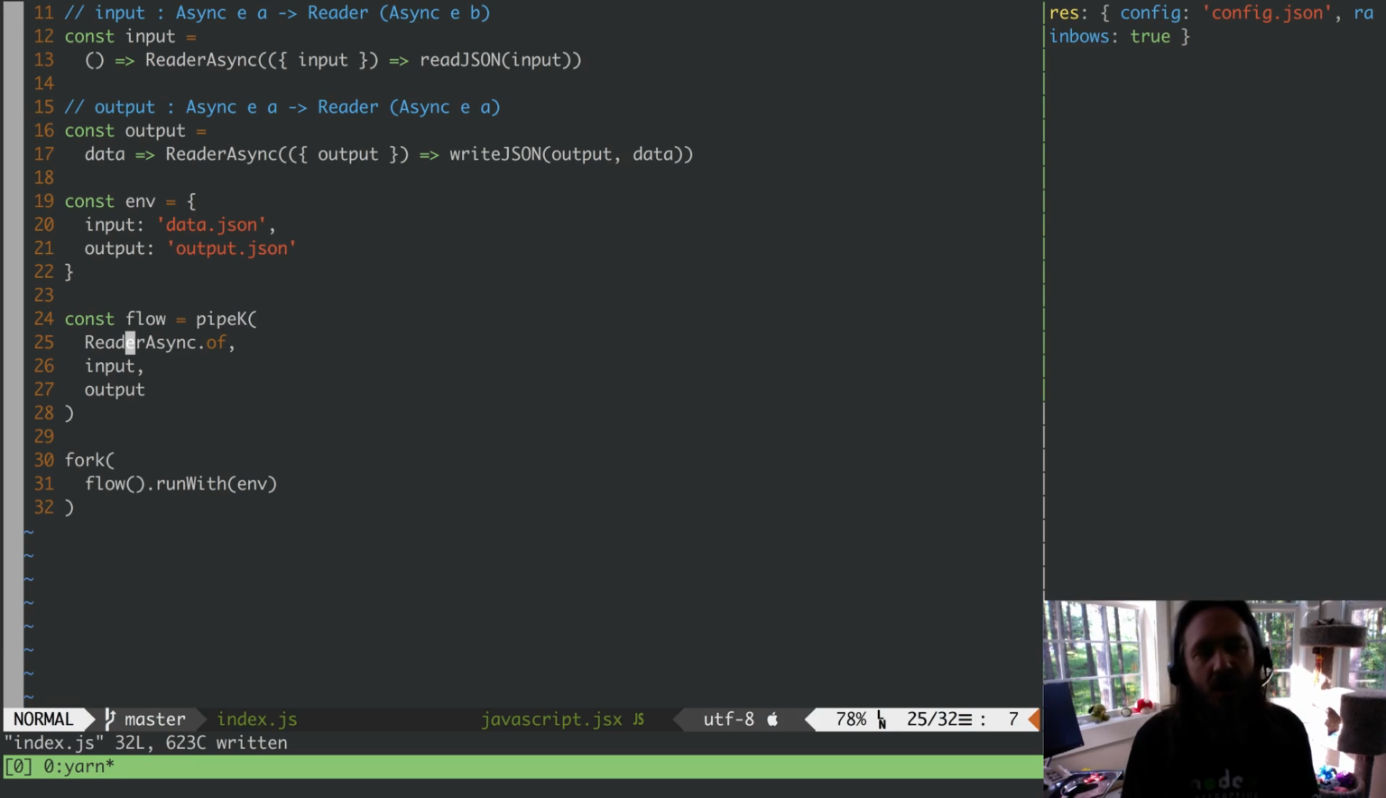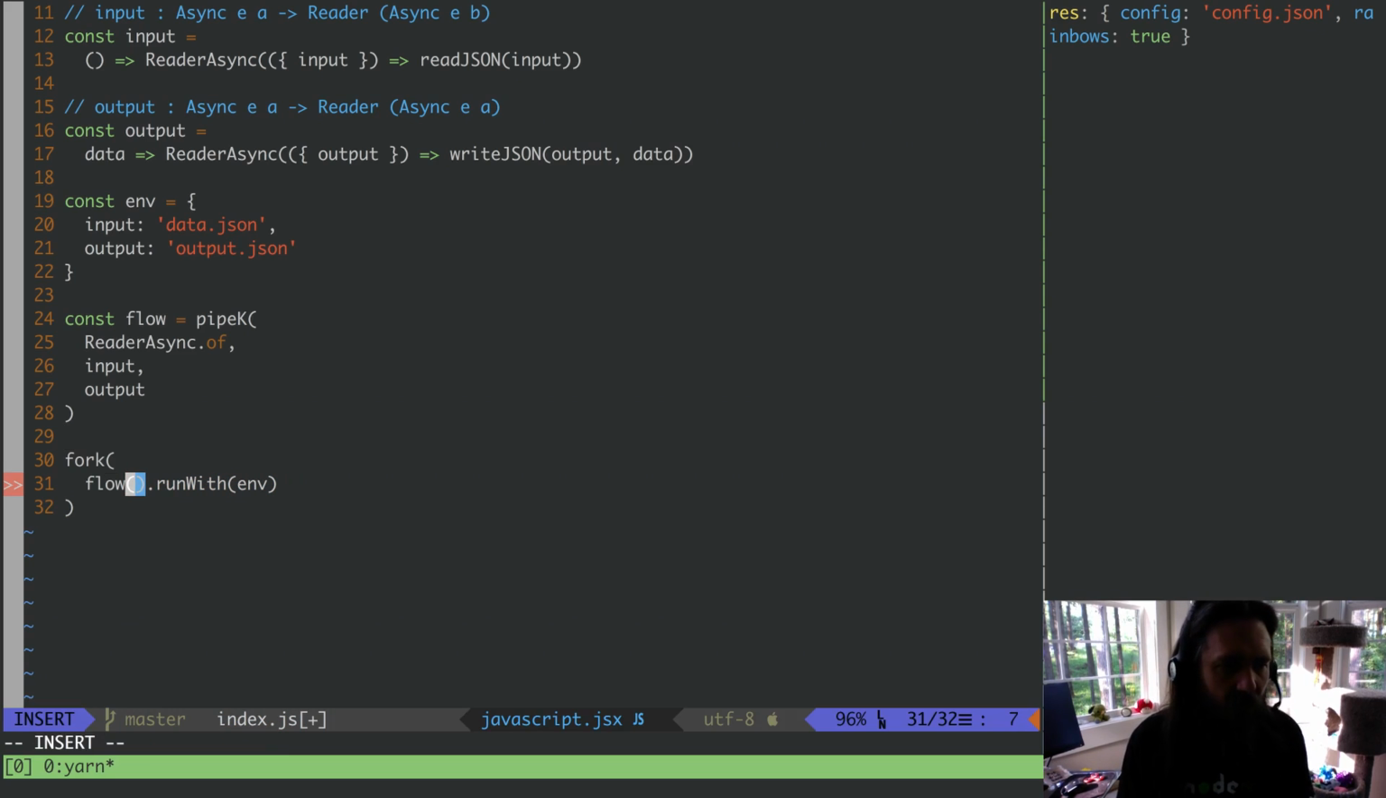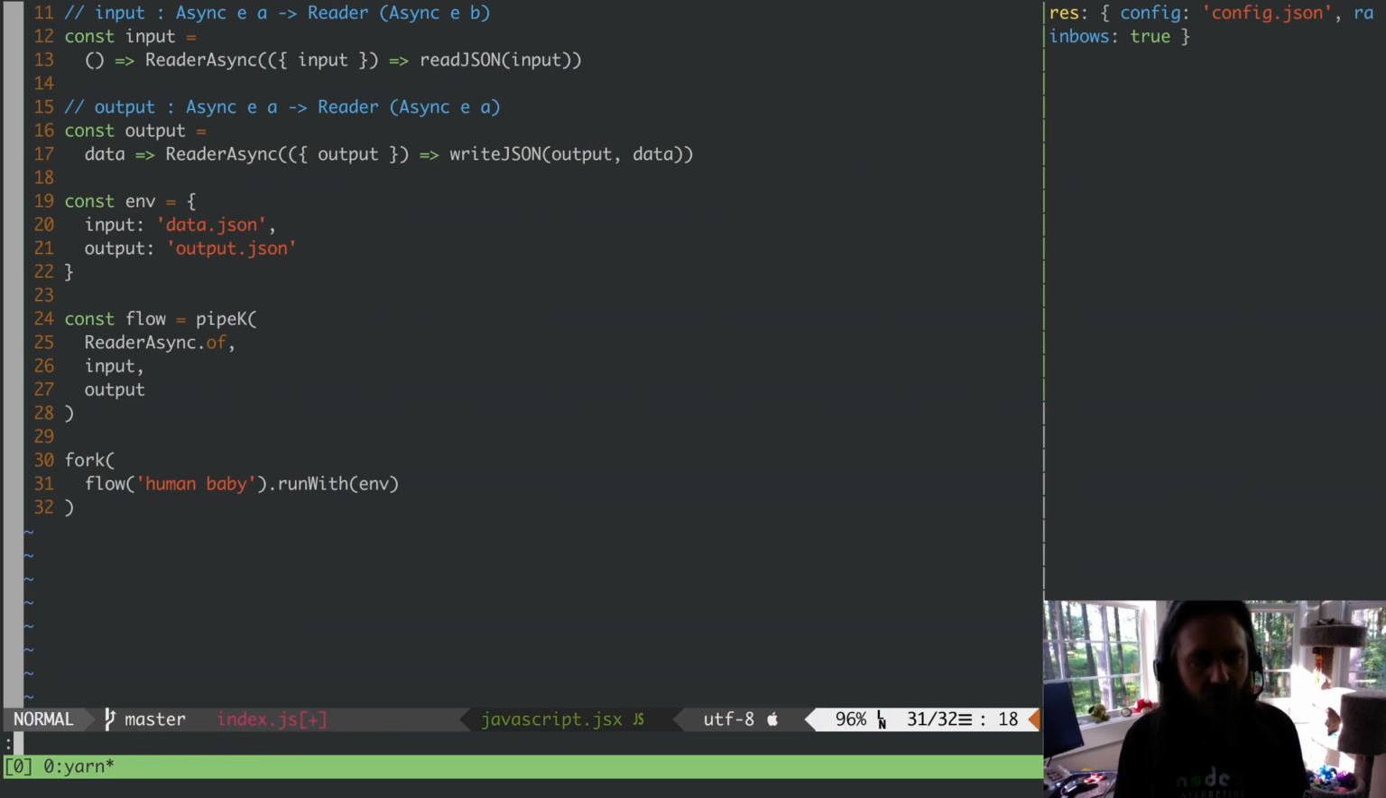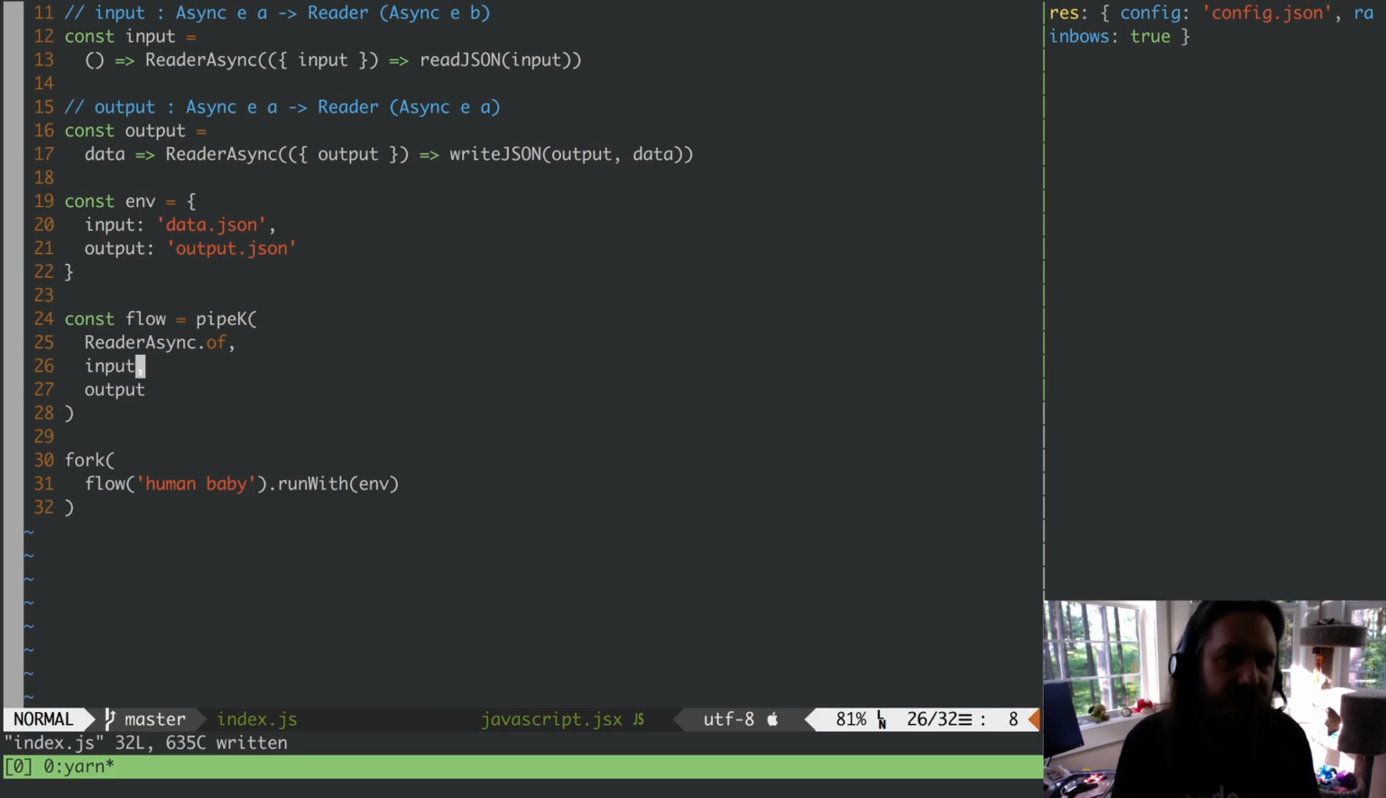Now if we did care about this, it would take the first, like if we passed something in here like, let's see, human baby or something, right? It doesn't really matter because we're not doing anything with human baby because input doesn't take anything. But that would get us the of human baby, or we could keep it the way we had it before and just pass in a blank string.